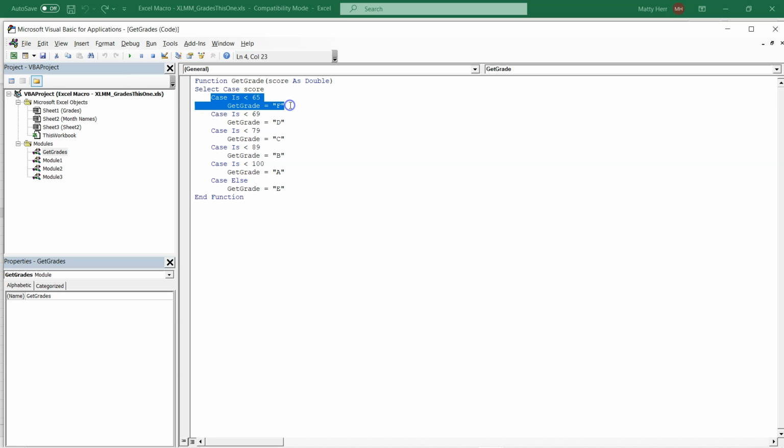The first step is if it's less than 65, then you're going to enter an F into the cell that you want. If it's less than 69, it's going to be a D. If it's less than 79, it's going to be a C. If it's less than 89, it's going to be a B. If it's less than 100, it's going to be an A. And then everything else, if it didn't find a match already, is going to get an E. Okay? So let's just see how this one's going to work.